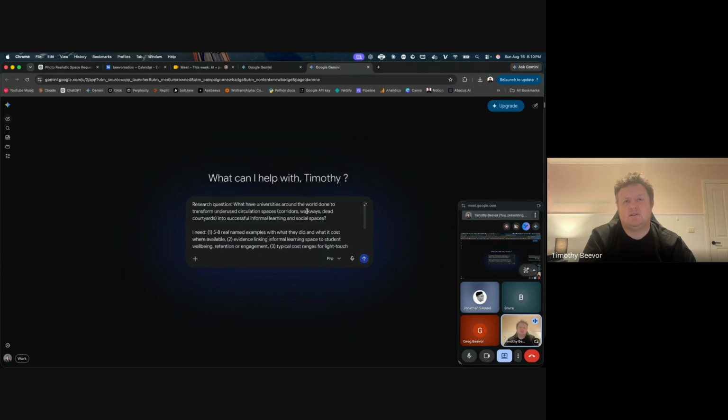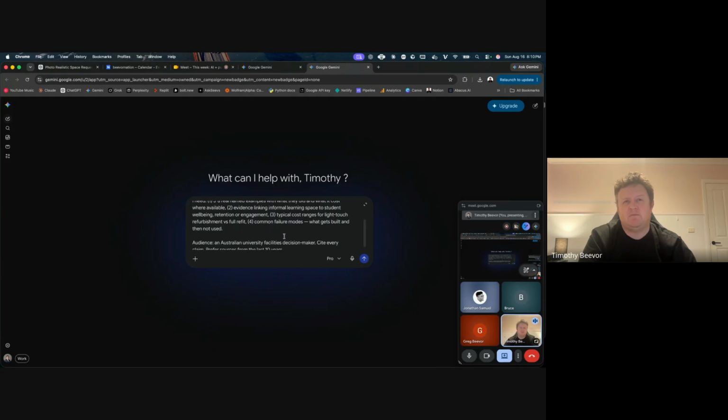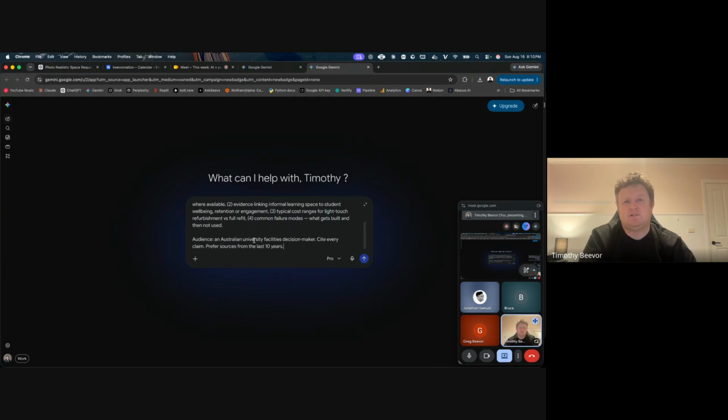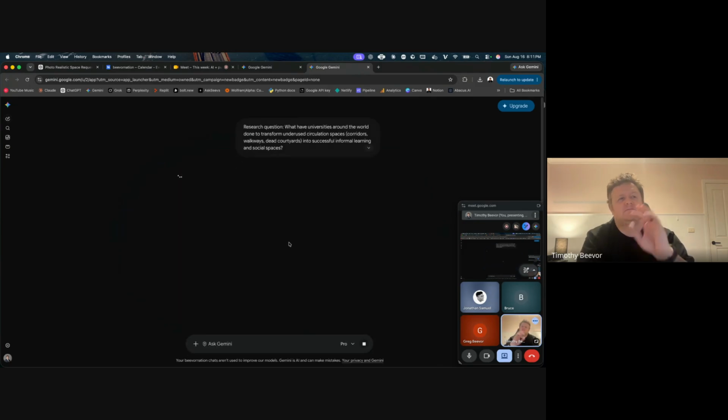walkways, and dead courtyards into successful informal learning and social spaces? I need 5 to 8 real examples of what they did, what it cost, evidence linking informal learning space to student wellbeing, retention, and engagement, typical cost ranges for light refurbishment and refit, common failure modes and who gets built, and an audience: Australian university faculty decision makers. Cite every claim, prefer sources from the last 10 years. Okay, so we're just going to let that go off and work. We won't touch that.